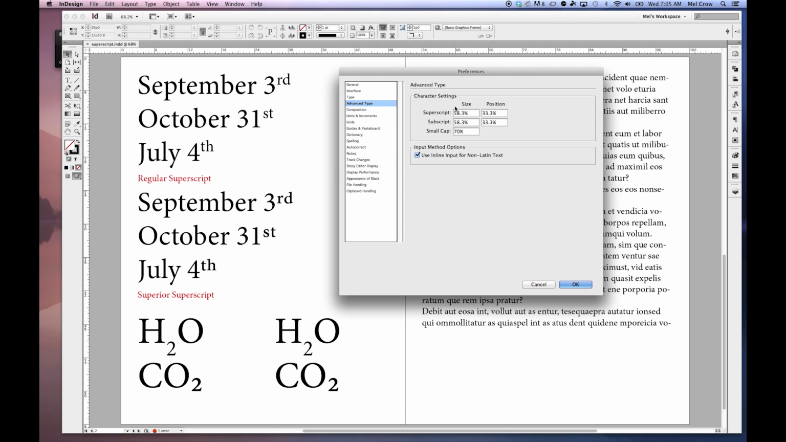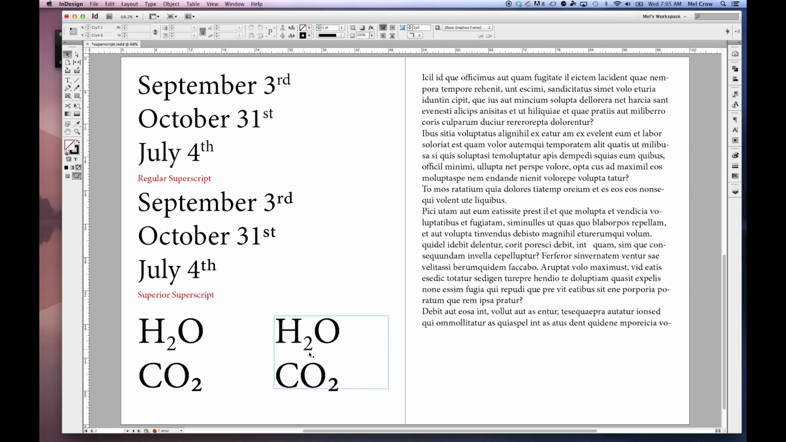Right now it is set by default to reduce the size to 58%. You can also change the position here, but I'm going to leave it at 33.3%. I usually don't find a need to change the size or the position of the superscript. However, the subscript, I like to set it at about 20%. The subscript is used in chemistry like H2O, CO2, H2SO4, and so on.